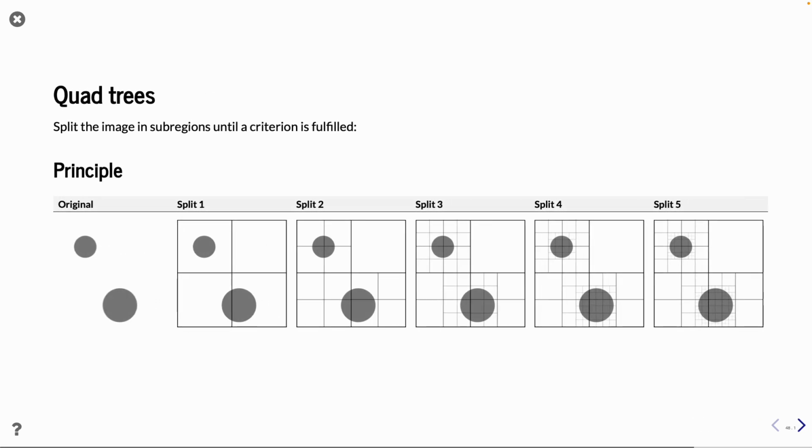Oh, I'm running away in time. Let's take a break, and then we continue with quad trees after that.